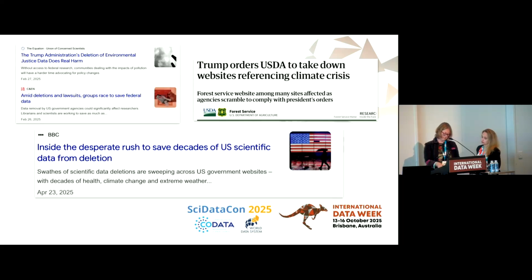So here's a snapshot of a few headlines about some federal data science removals. It's not just removal, but it's also altering and changing data. So how do we as curators trust the data and know it wasn't changed? How can you put it somewhere and know that it's actually accurate and not manipulated?